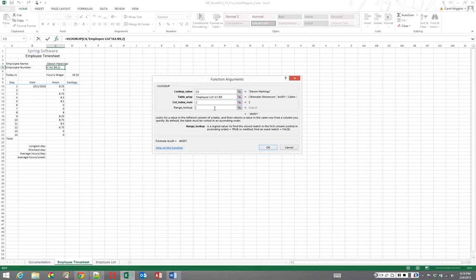And then this range lookup, it is an optional value. And it basically says, okay, if you say true, then it's going to find a close match. If you say false, which is the default, then it's going to find an exact match, which means it has to find the word Davon Hastings. If it's misspelled or something like that, it's going to come up and say, hey, I didn't find it. So we want to say false.